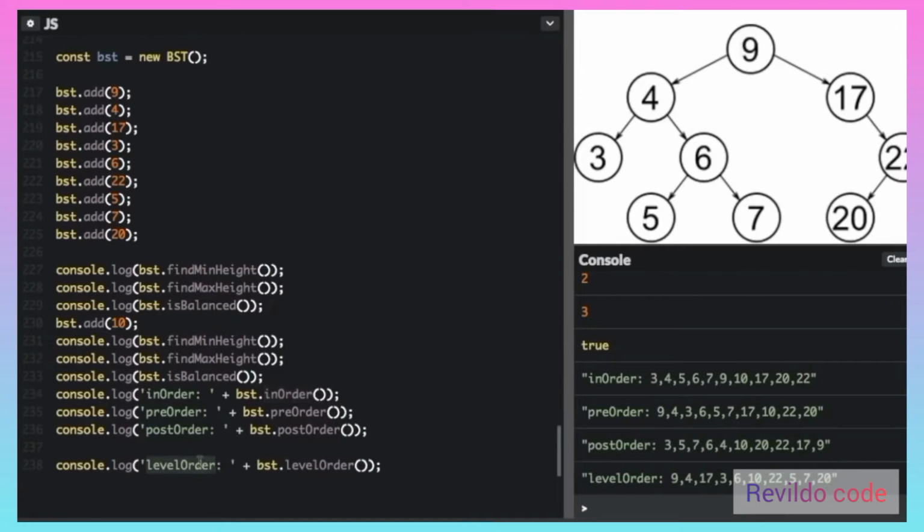Level order is called a breadth first search. This explores all the nodes in a given level within a tree before continuing on to the next level. First it's going to do level 0, which is 9, if you see these numbers on here. And the next is going to show 4 and 17, then 3, 6, 22, then 5, 7, 20.